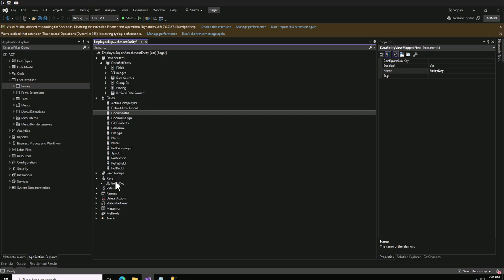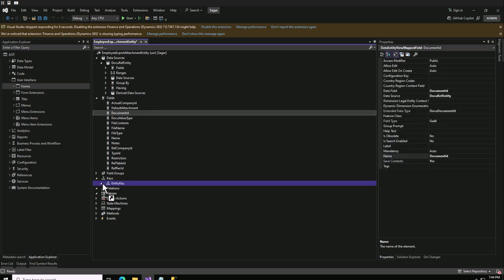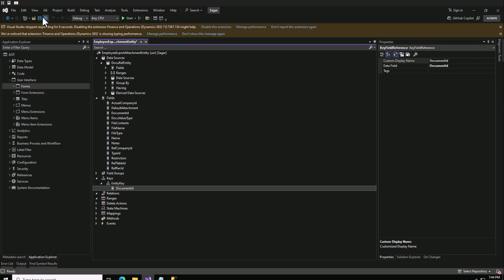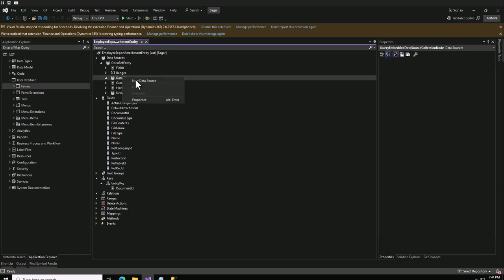So I will add the entity key as document ID because it is going to provide us uniqueness. So this is the base entity that you will typically use. Most of the entities in the out of the box system are created using this one, but here if you see, we haven't added our next data source. So this is our parent data source.